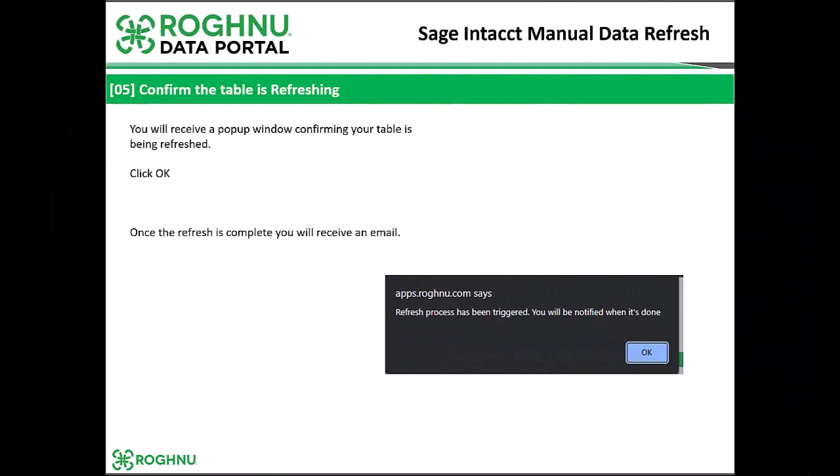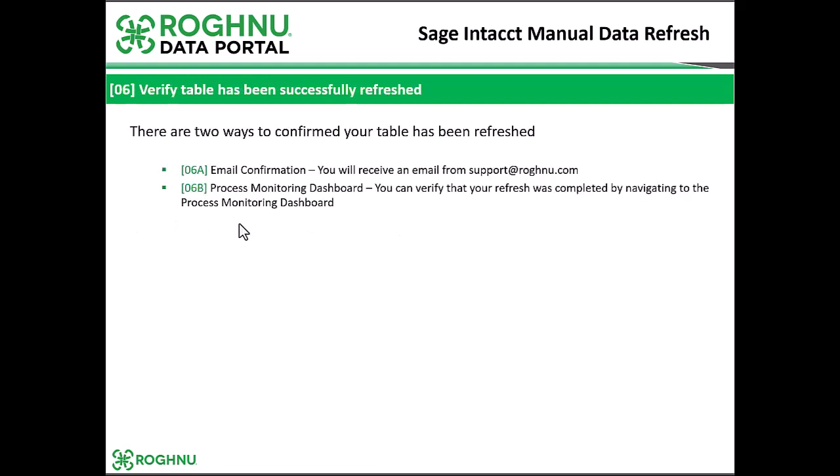Once you click that refresh button, you're going to get a message that says your refresh process has been triggered and that you'll be notified when it is done. And there are two different ways to confirm that your refresh has been completed. One, you'll get an email from support@roghnu.com. The second is going to the process monitoring dashboard in the data portal to verify that it has been completed.